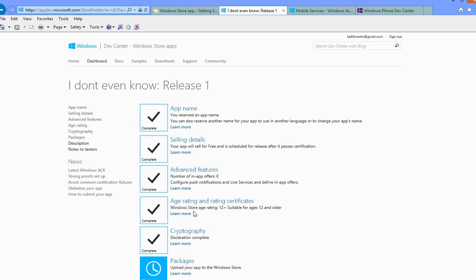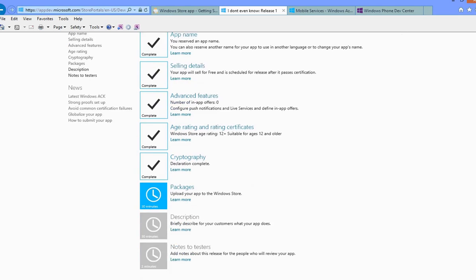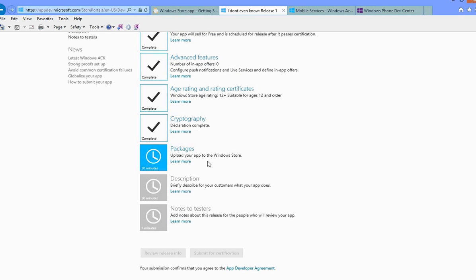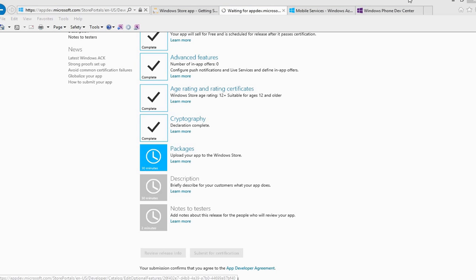Age and rating certificates. For certain countries, you have to certify that certain applications are age appropriate. So depending on where you want to launch your application, make sure you have those certificates. And then cryptography, which is basically just asking you whether or not your application is encrypted. Alright, so after you've gone through those couple of steps to get to these final three, you're going to click on packages. And this is basically the package of your application. So that app package that we created earlier, that's when this comes in handy.